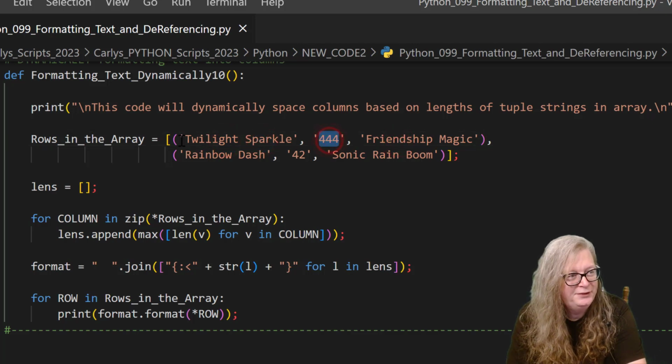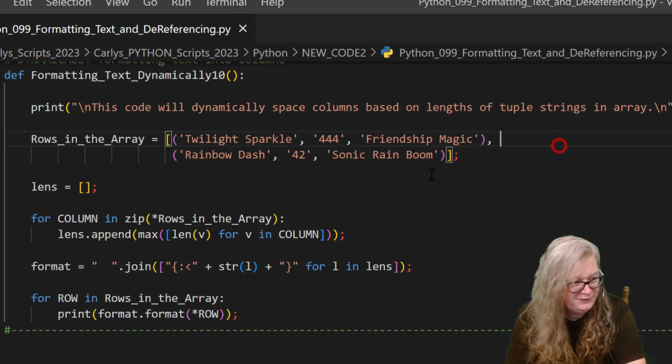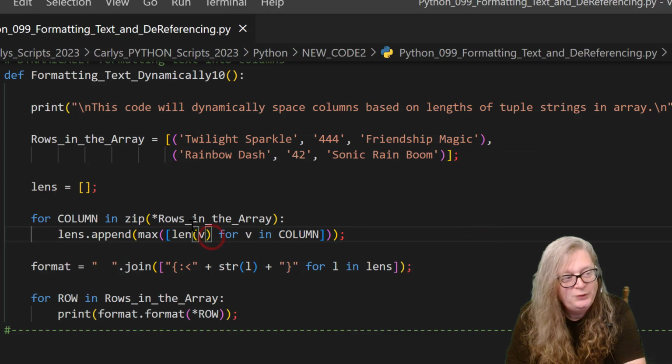3 characters here, and then 1, 2, 3, 4, 5, 6, 7, 8, 9, 10, 11, 12, 13, however many characters, 15, 16 characters there. But okay, so we're doing that, and we're appending that to our empty list over here, and we're adding max length v for v in column, all right? And that's for the number of characters in that column.